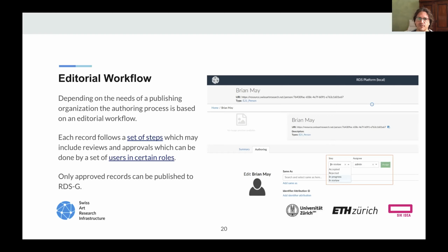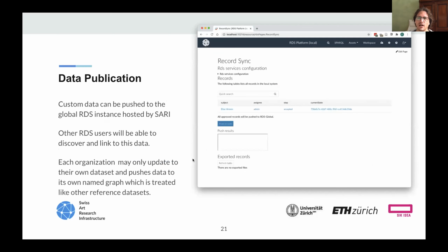So we implemented some editorial process where some reviewer may say, okay, this is accepted or rejected, so maybe it has to be reviewed again and improved. And then at some point, one reaches approval of records, and this piece of data, once it is approved, can then be pushed or published to RDS Global. This is of course optional, right? So there's no need to publish, but SARI is welcoming additions to their data sets. And this also means that all the data sets that are published are made available to other people as well.